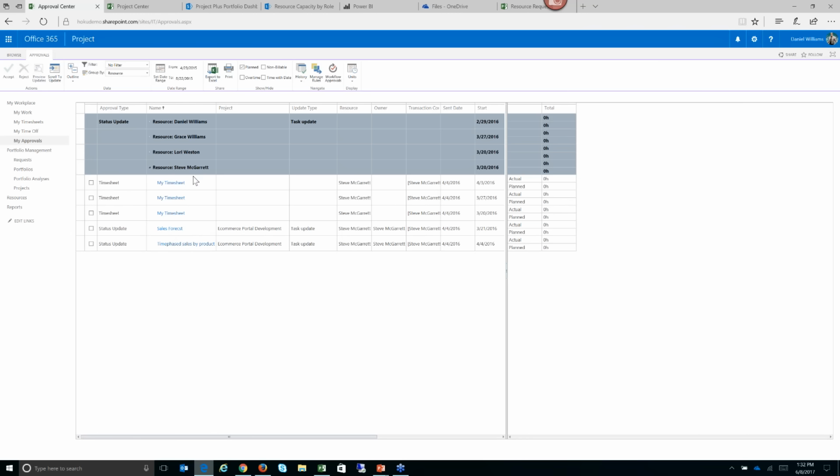So for instance, I can see Steve submitted some time against this sales forecast in my e-commerce portal development project. So I can select that. I can use this preview update button here that's going to let me know how it impacts the schedule. And if I'm okay with that, I can accept right from here. And so whatever % complete he's saying this is, or whatever hours he's plugging in here, it'll actually recalculate within the schedule. It will add actual work on my project. It'll update the % complete. And so I can have that dynamically flowing between the team members and the PM.